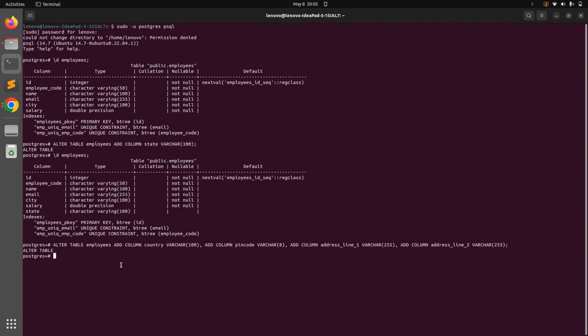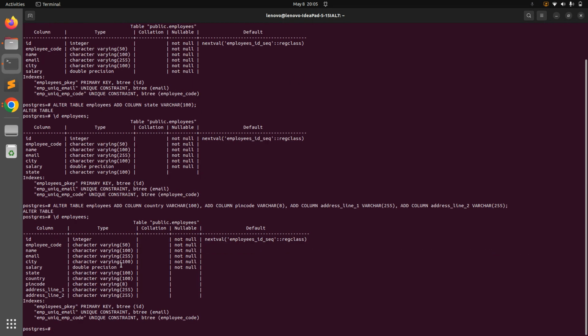So here you can see ALTER TABLE in the response, and if you see the details of the employees table again, you will see that the new columns country, pin code, address line 1 and address line 2 have been added into the employees table. So here we saw two different ways of adding a column: we can add a single column into a table, and we can also add multiple columns into a table using a single query, and the query is known as ALTER TABLE.